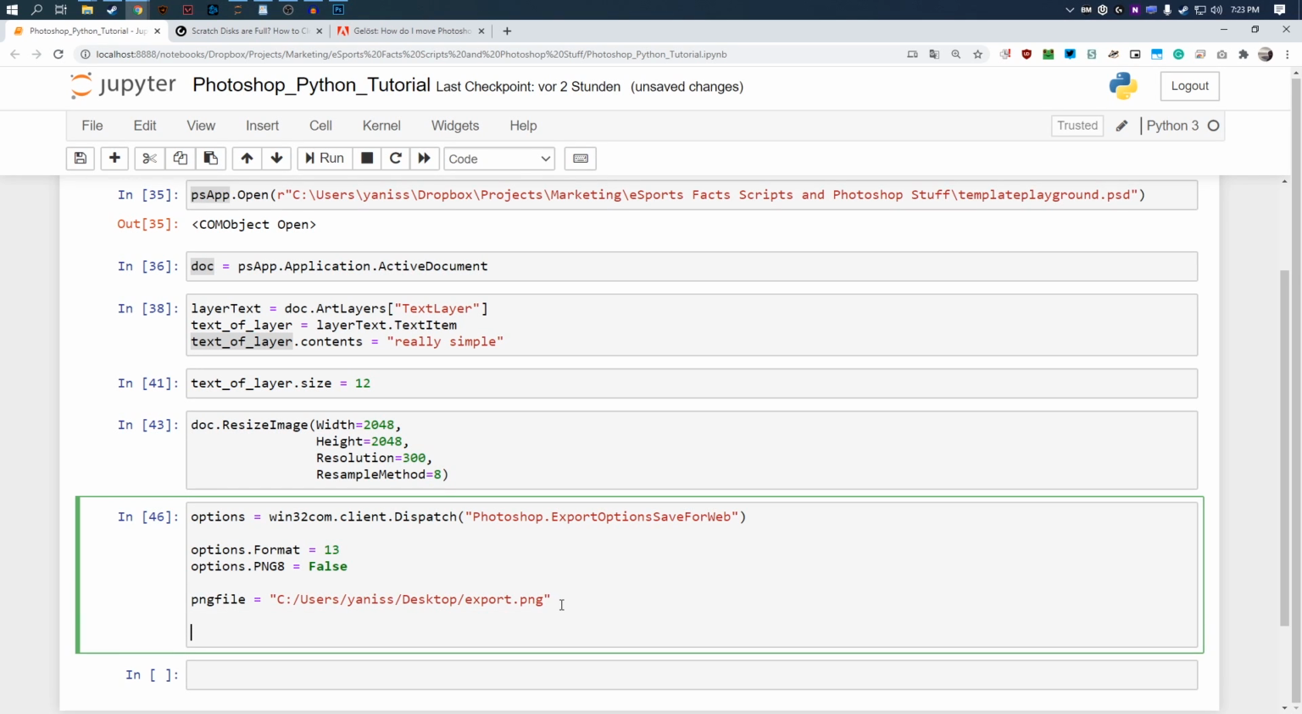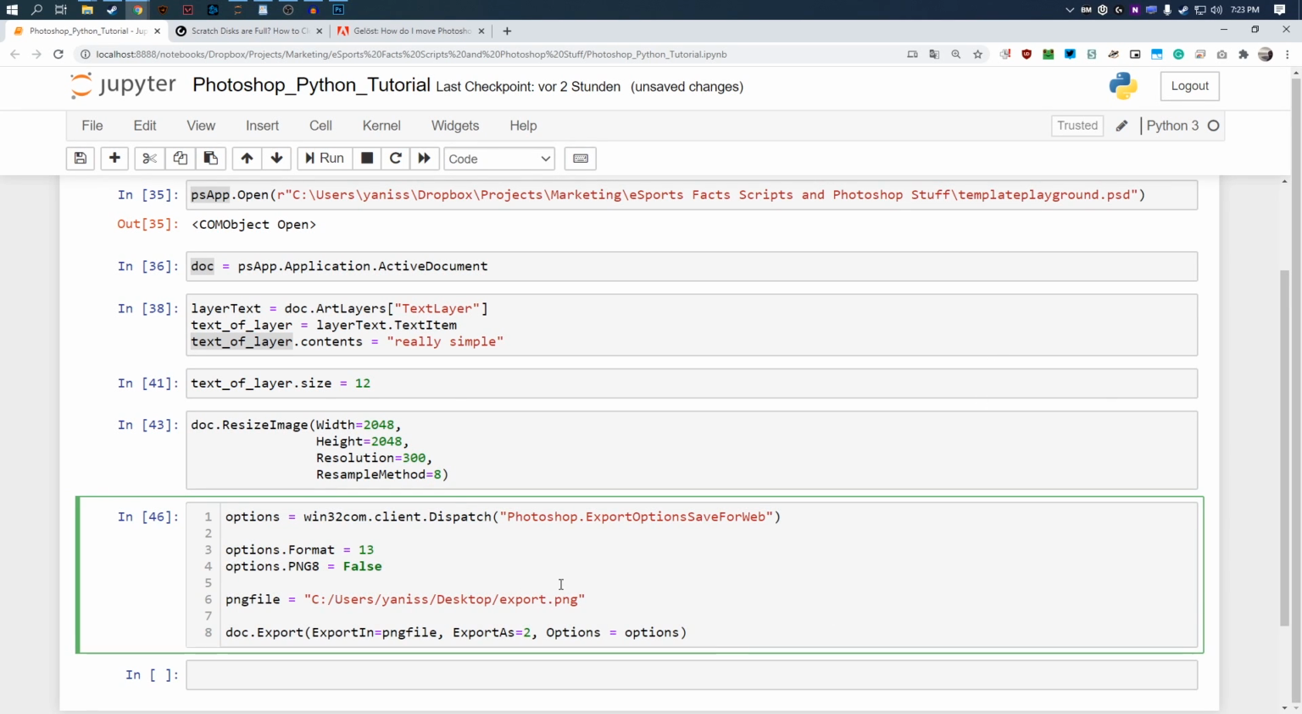And now that we have all of this, we can finally call our document and call the function export. And then there are a few parameters we want to input, which are in equal PNG file, which is where do we want to export? We want to export in the PNG file. Then we want to write export as equal to PNG, which is just something you have to do if you want a PNG file. And finally, options equals options. So this is like the 8 lines of code you're going to have to use if you want to create a PNG file out of whatever you did in your Photoshop interface.